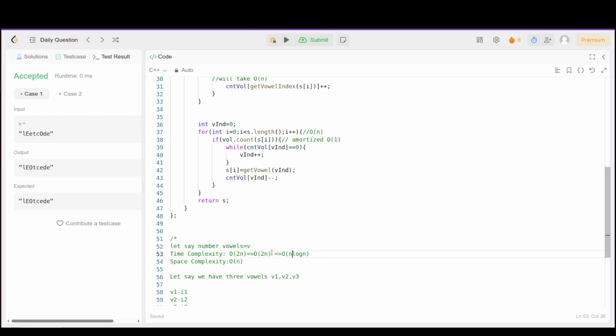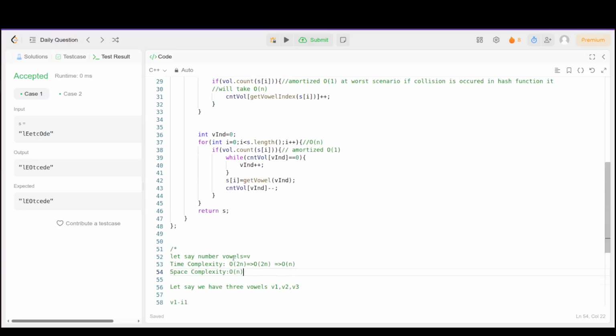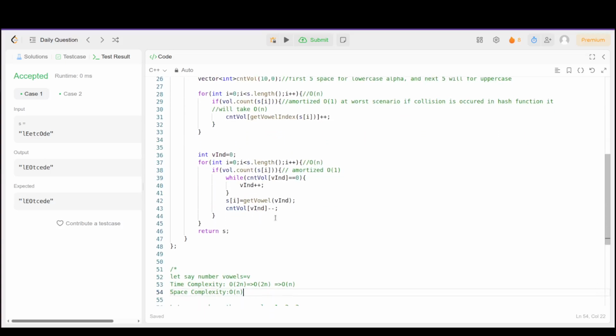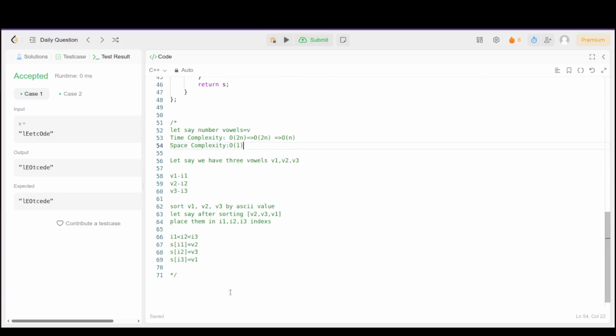Now it's improved from the previous one, because that one is big O of n log n, but now it's big O of n, and the space complexity is also improved. We are using constant space for the unordered set, we are using 10 space, and for the count vowel we also use 10 space, so it will be constant space. So you can say big O of 1 space complexity. Now it will be the optimized approach from the previous one.